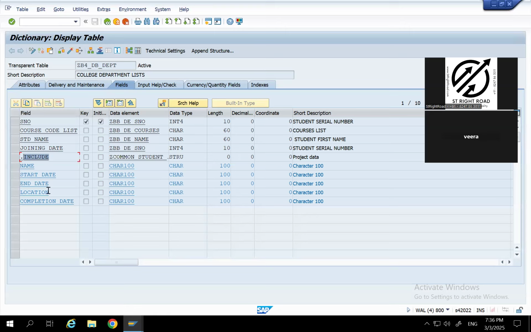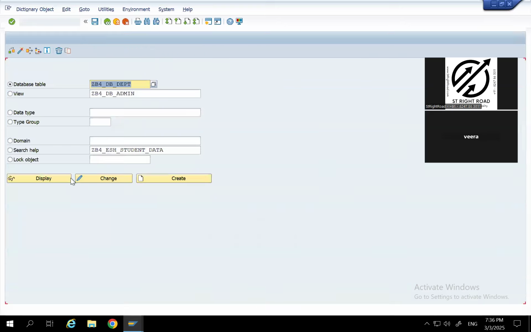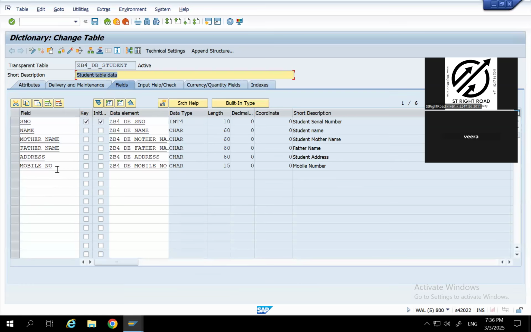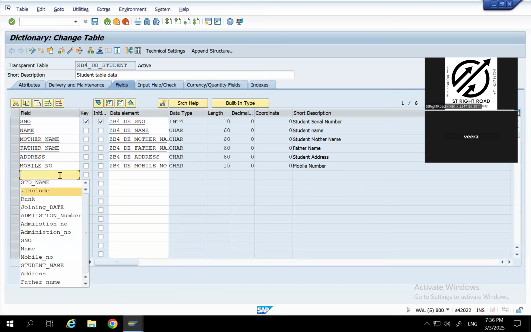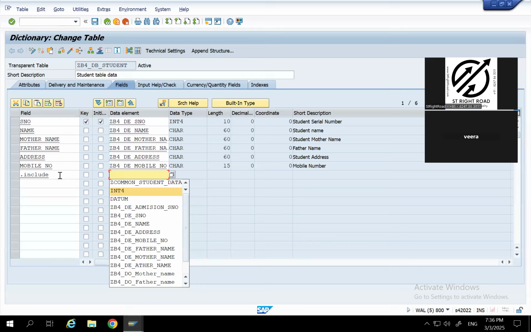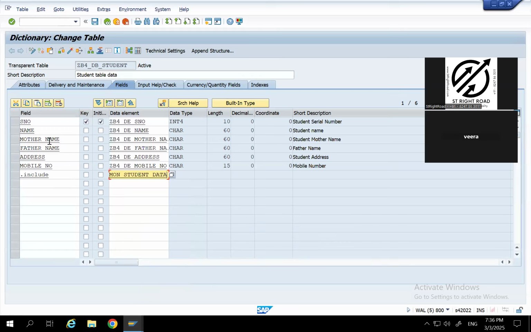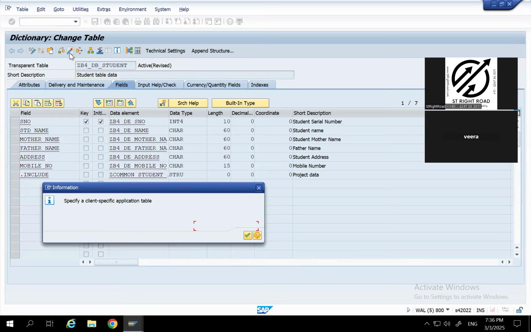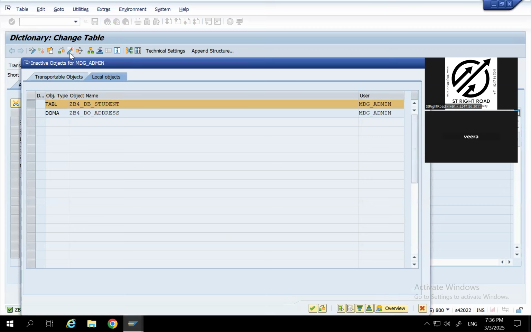Like this, you can add the same include structure in another table too. Let me take the student table. I'm just showing one example. Provide include. Provide the same table name. So here, let me change this name. Click on activate it. So in real time, before changing any table, you should work on the impact.